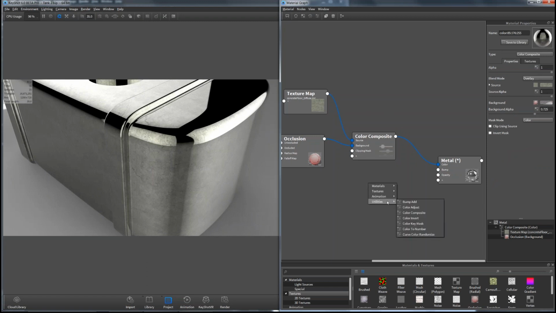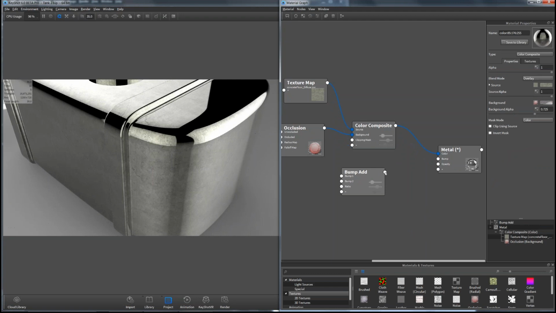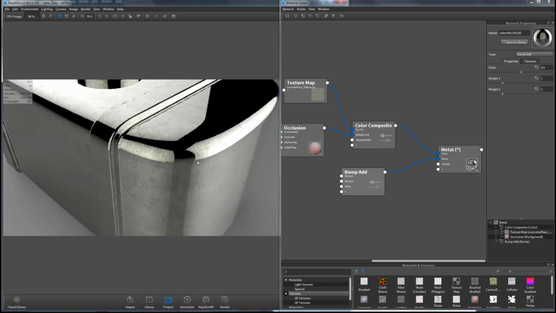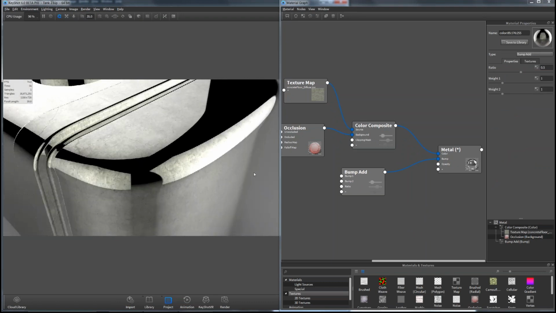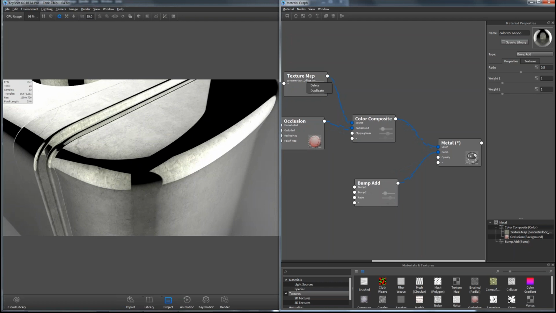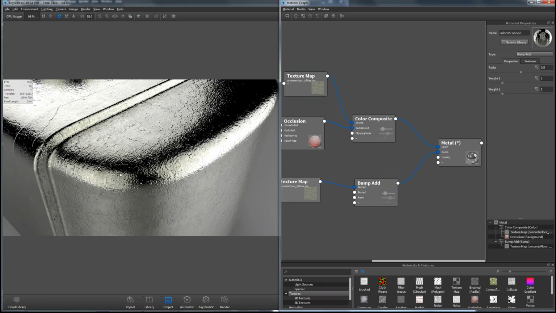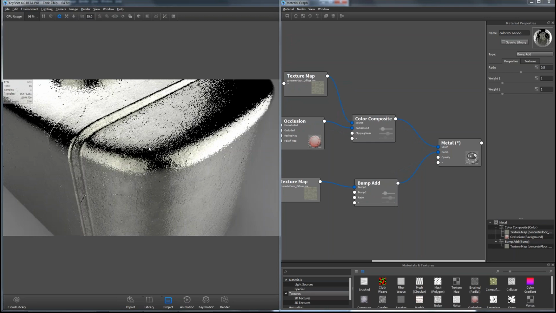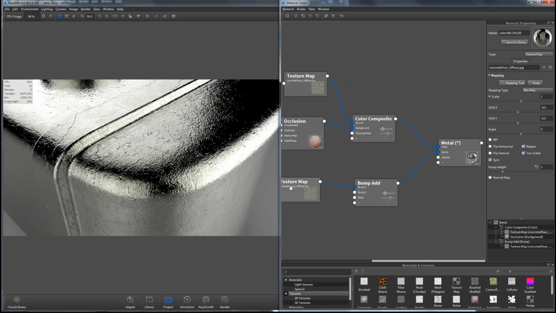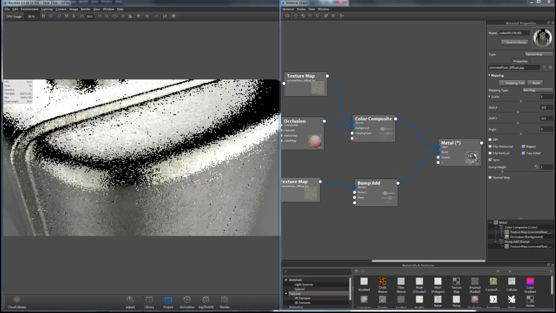So under utilities, I'll add a bump add, and I'll drag this over to my bump, because what this will allow us to do is blend multiple bump textures. For example, I could grab this image texture here, right click and duplicate it. Now if I add that as bump 1, I have this metal surface, and it has this image being used as a bump texture, right?